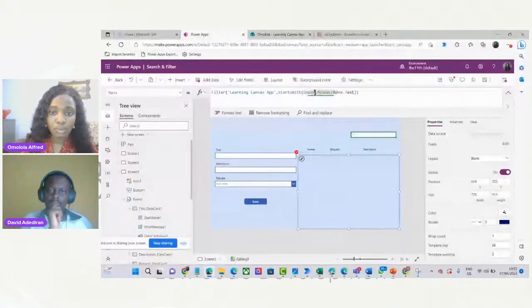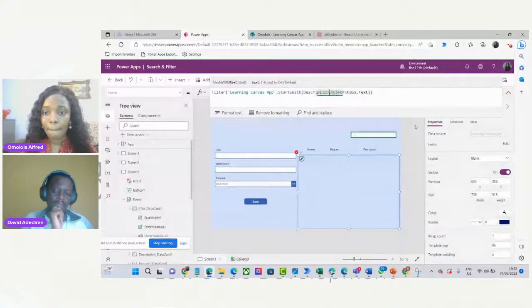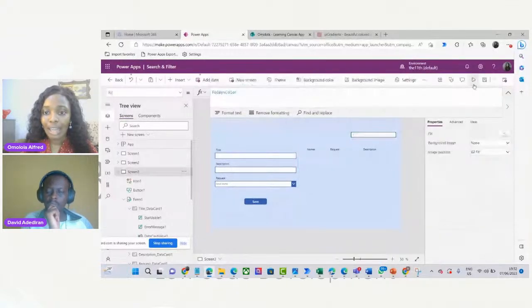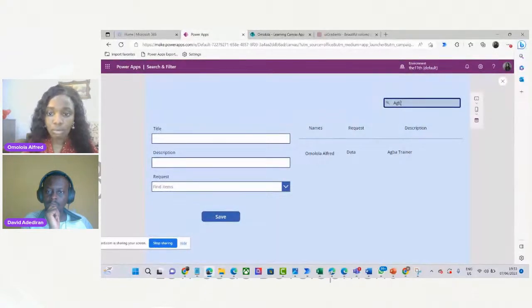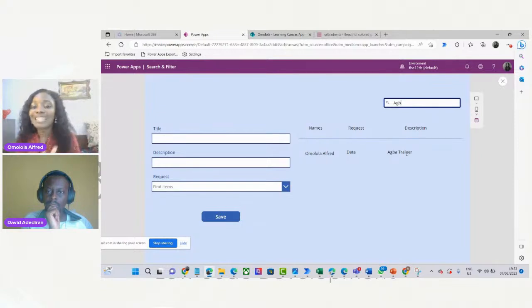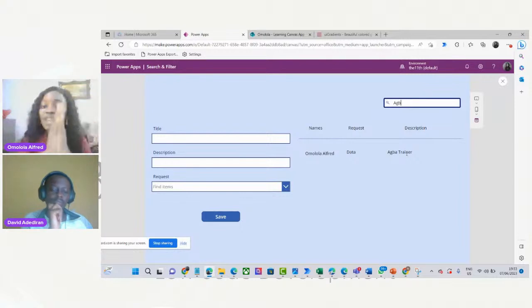If I change this now and I say description, all right, I've said description and I will play. So if I say Agba, it's bringing in Agba for me, but I'm telling it to start with. So you can see, even though in David's own, David has Oga Agba trainer, but because it is starting with what?